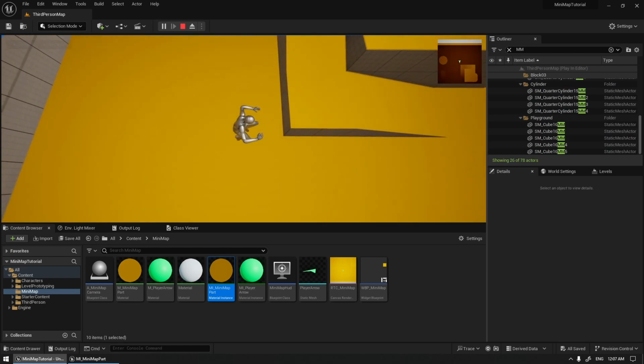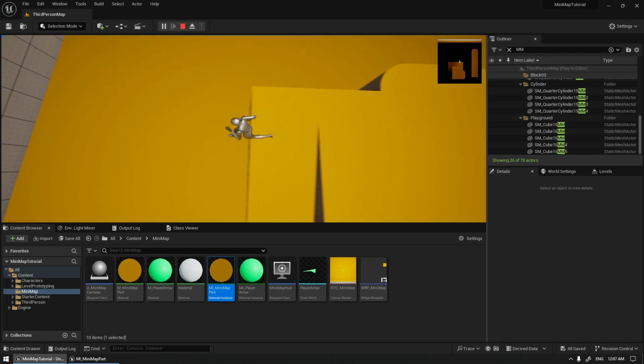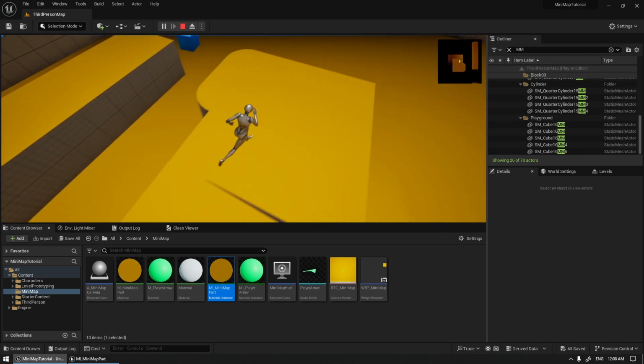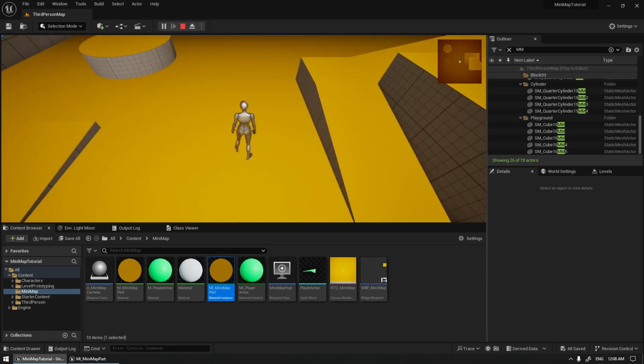So it gets darker when we're higher and lighter when we're not as high. Yeah, so that looks really good.